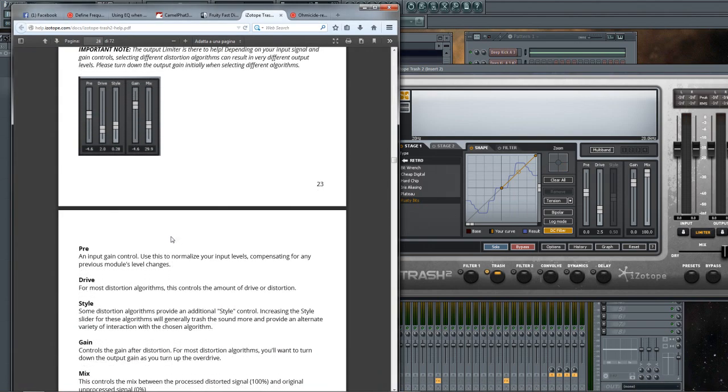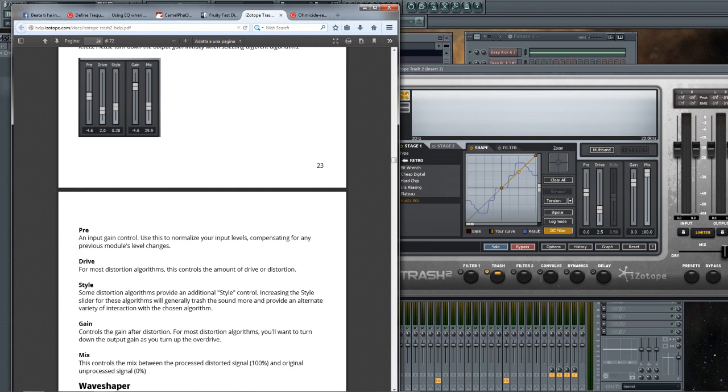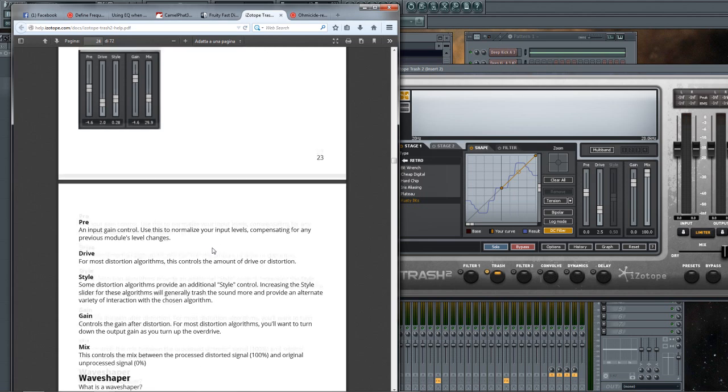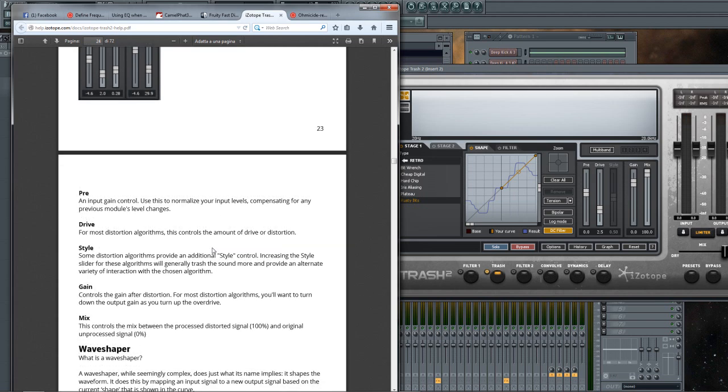we have the pre, an input gain control. Use this to normalize your input levels, compensating for any previous level changes. So if you have changed a volume before, let's say you have distorted the volume before the Trash, you may want to adjust this to a bit less so it doesn't mess everything up, okay? We have the drive for most distortion algorithms, okay? This controls the amount of drive or distortion. So the more you turn this up, the more your sound gets distorted.